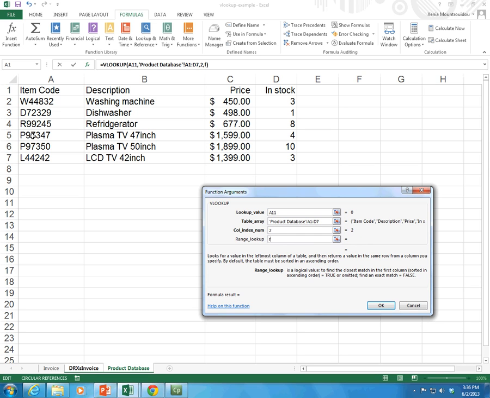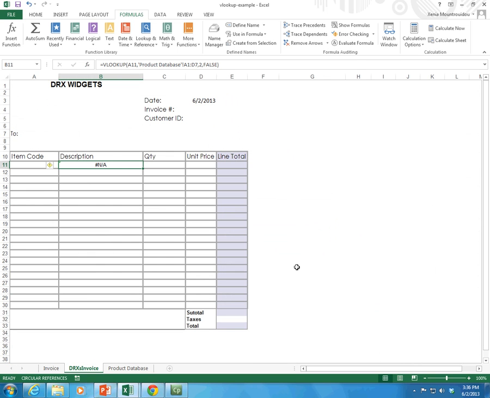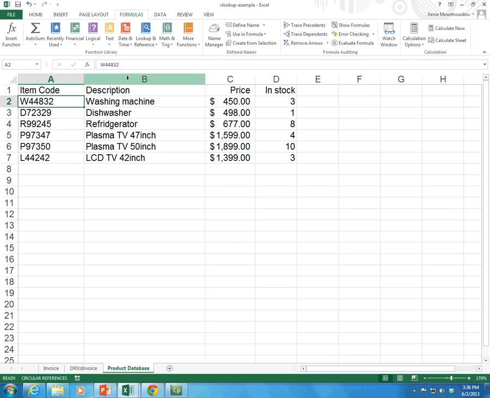And I'm going to say false. I am not looking for a range of values. I am looking for specific codes. A11 has got to be a specific code. Now, obviously, the description is not applicable because I haven't pasted an item code yet.